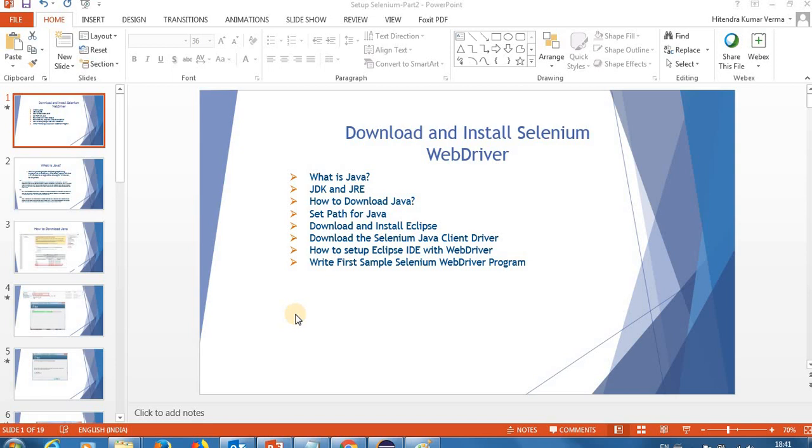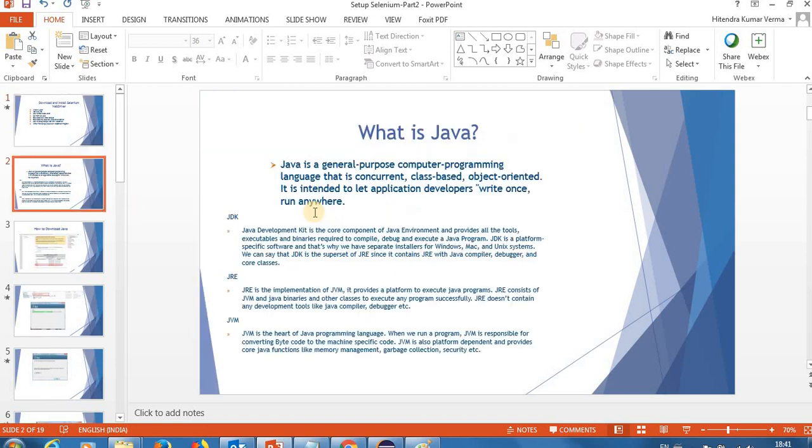So in today's tutorial we are going to talk about how to download and install Selenium WebDriver. So this is the agenda for today. We'll look into an introduction of Java, JDK and JRE, and I'll show you how to download Java, JDK and JRE, and how to set the path for Java. We'll look into how to install Eclipse, and later we'll see how to configure Selenium WebDriver with an Eclipse project. And at last I'll show you how to write a sample Selenium WebDriver program and how to execute it.